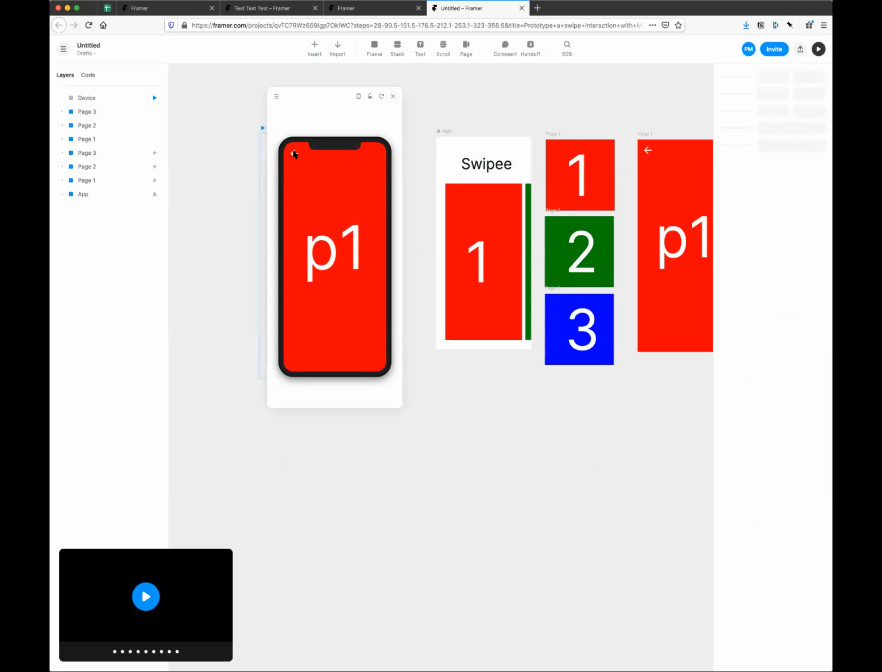Swipey, no swipey. Okay. Is it swiper, no swipey? All right, my children are correcting me.